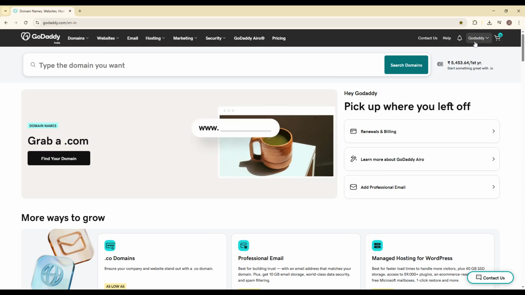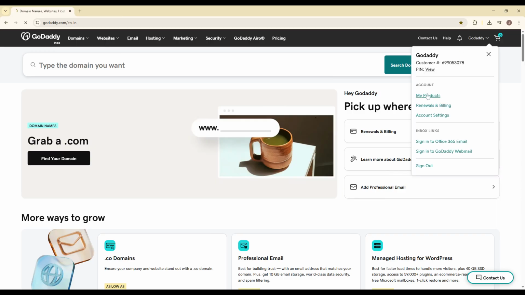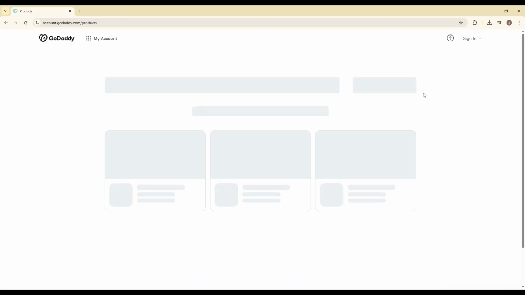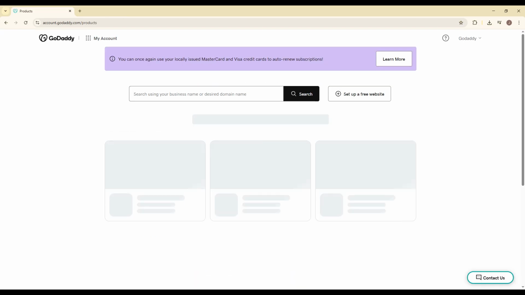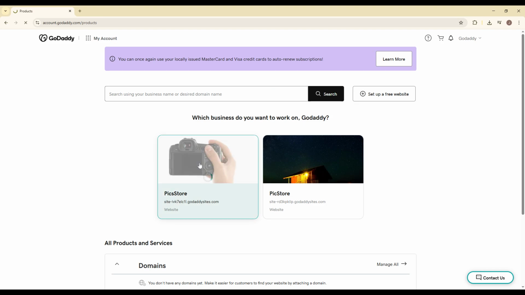Next, go to My Products. You'll find this section in your account dashboard. Scroll down until you see the Website Builder section. Under Website Builder, locate the website you want to edit. If you have multiple websites, make sure you select the correct one. Once you've found it, click on it to continue.